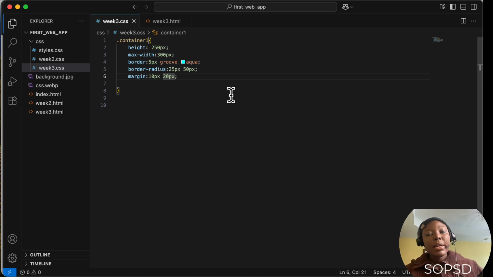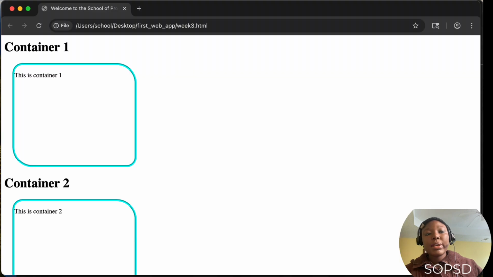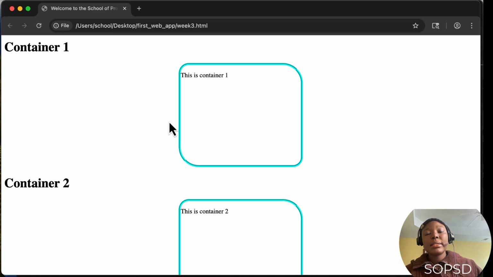All right, we can also center the container and set this margin to auto instead of having the pixels value for the margin property. And so when I refresh this, margin auto centers this element.